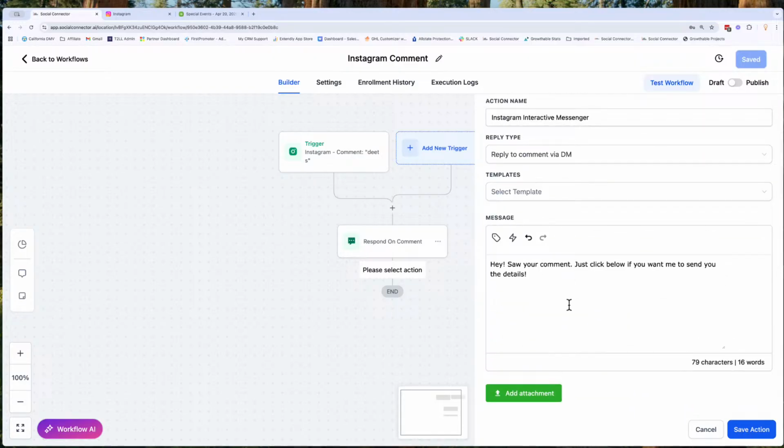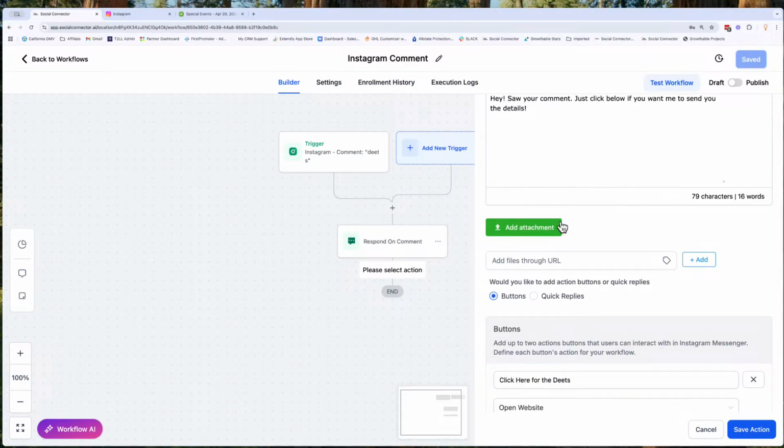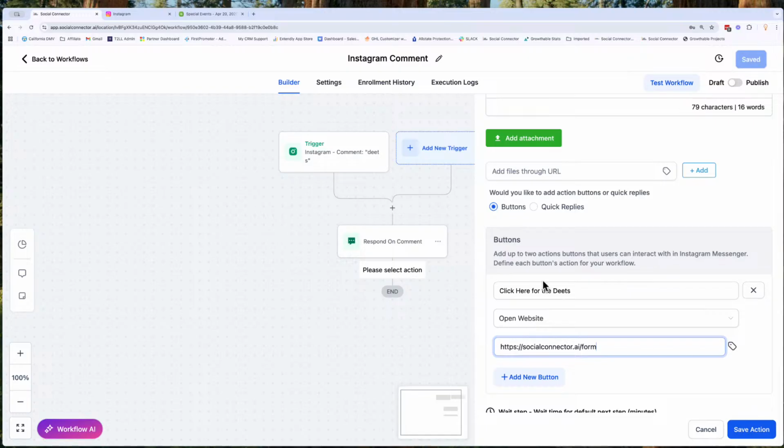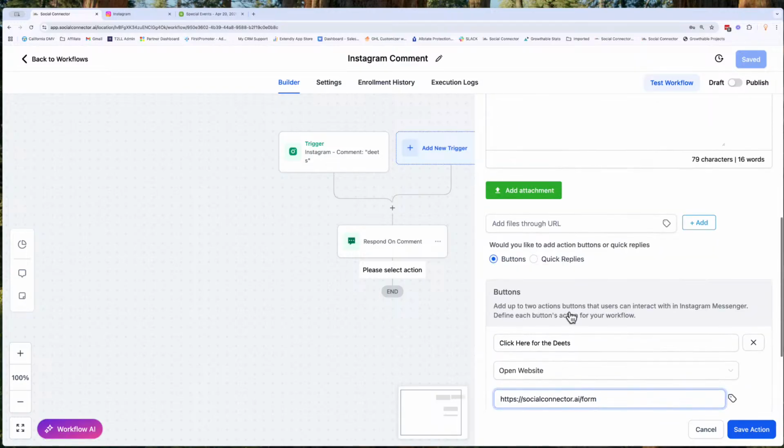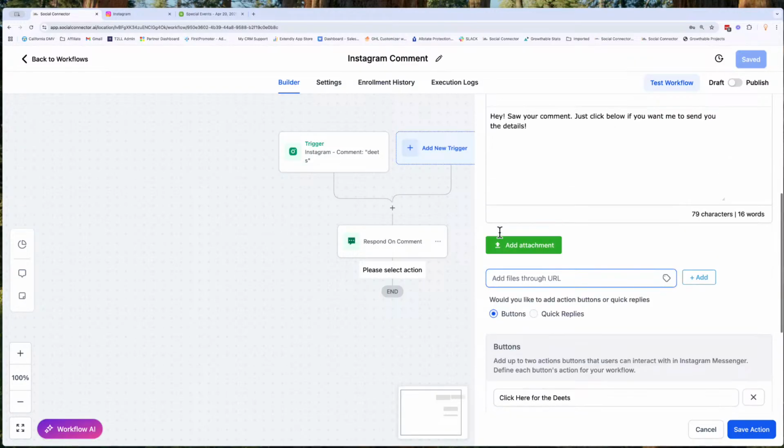Maybe they don't reply to your message, but if they click a button, it is considered interactive, and therefore it will allow you to send your next message. That's why I often recommend using a button or a quick reply. And I really do like quick replies.